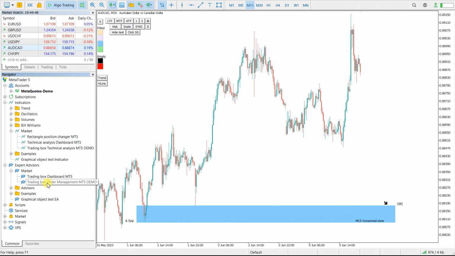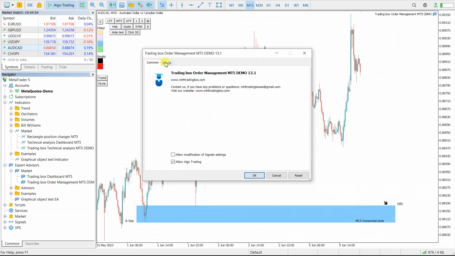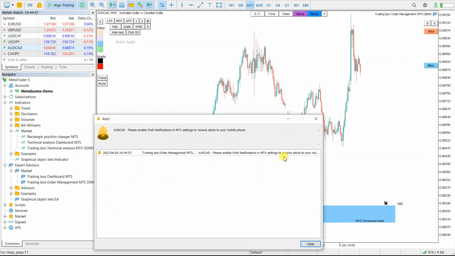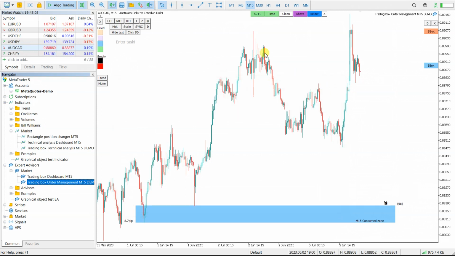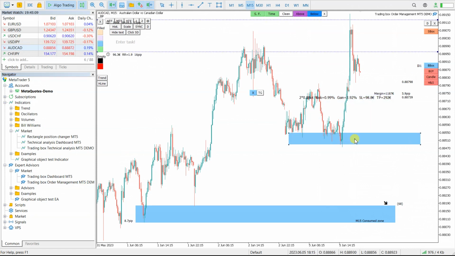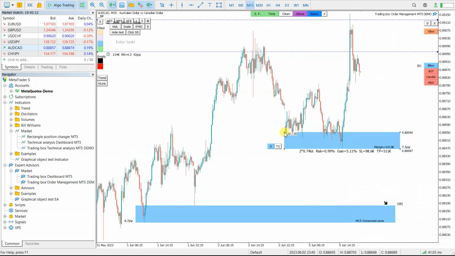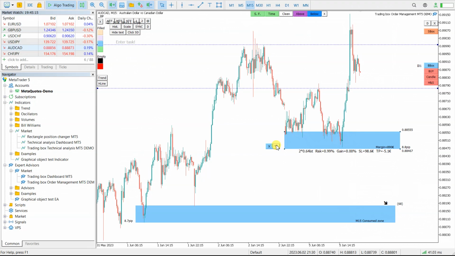I can drag here Trading Box Order Management to the chart, click OK. I have here enable push notification warning, OK, I will do this later. And maybe if I want to trade now, let's say in this demand right here, I can just here enable buy. And when the price comes to this order box, these two positions will be opened. And this represents 1% of my account, so I'm risking 1%. So this is the tool Trading Box Order Management demo.